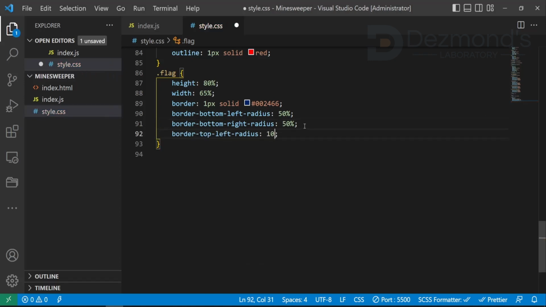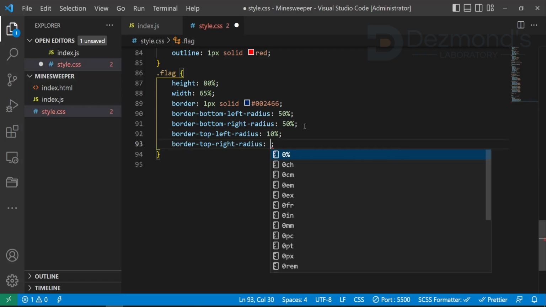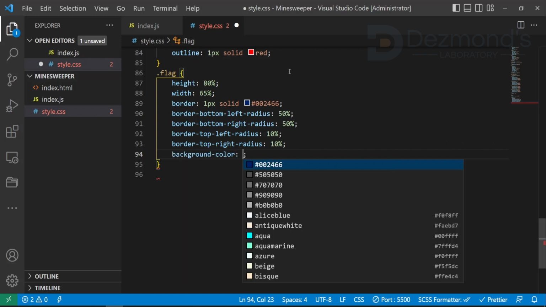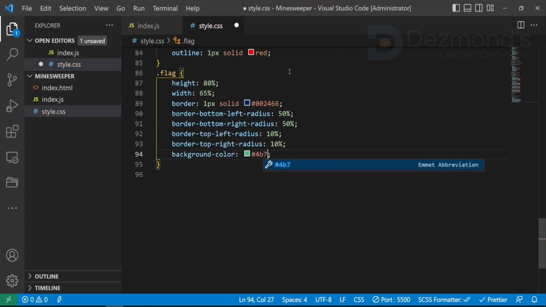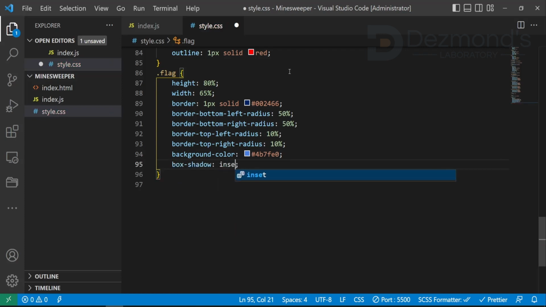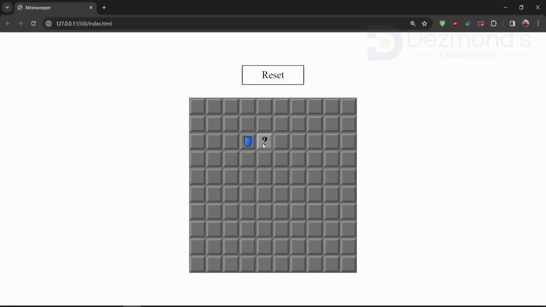Let's add a small radius to the top corners too. 10% will be fine. Set the background to a bluish color. And a bit darker in the inset shadow to add some volume to it. It looks really nice. Check the state transitions. Okay, fine. We can set a shield and try to open it. Nothing happened.